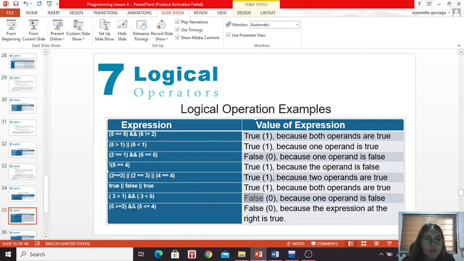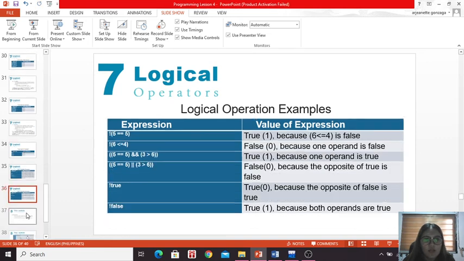Sorry, mali yan. So, 5 is greater than equal to 2. And 5 is less than equal to 4. So, true and false, that would be false. So, that is our logical operators. So, ayan, another logical operation example.